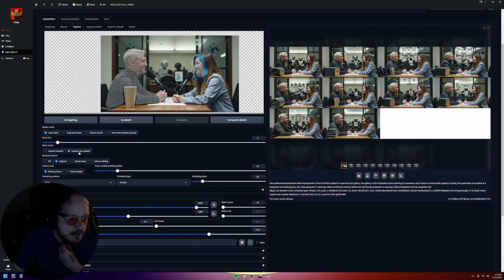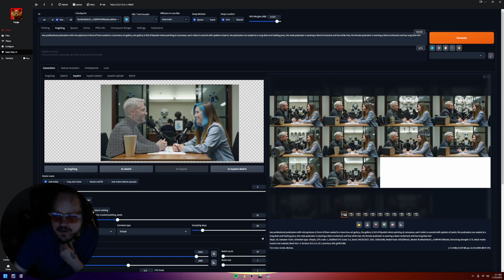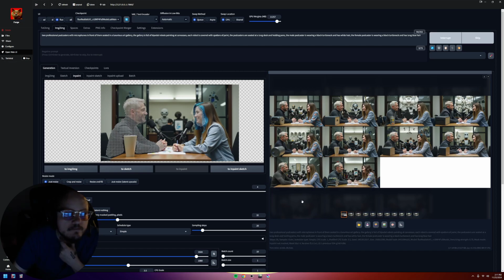Now we're inpainting the not masked part. And is there anything else I want to change? Probably not. Alright, let's see what 10 iterations like this looks like. Should be a little closer to what we're looking for.